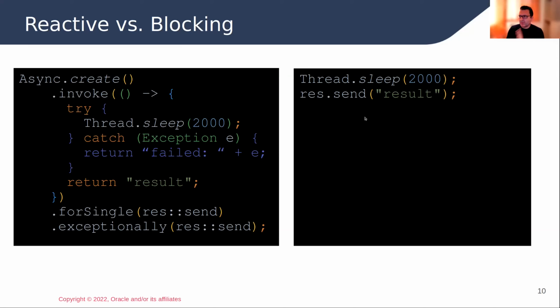So we see that blocking code is easier to read, easier to understand, to write, to troubleshoot, but we couldn't use it because there was the problem of blocking actual threads. So what is the solution to this? Luckily for us, JEP 4.5, virtual threads, product of Project Loom.